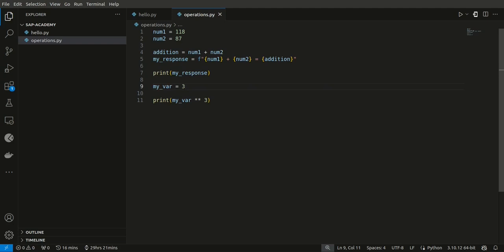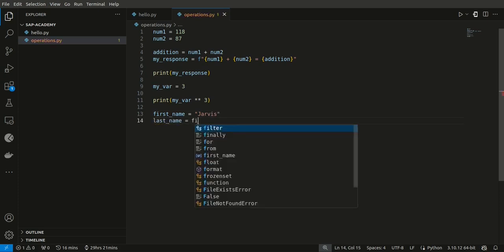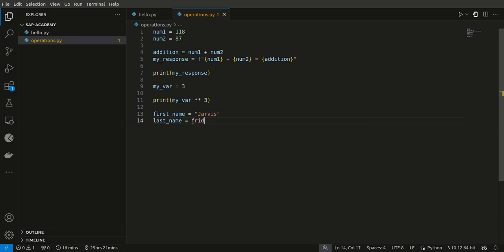But also we can actually add two different strings together. It's called concatenation. So we can add two different strings together for a reason or the other. So let's come back here and try to do something like this. Let me say my first name equals, then let's say Jarvis, last name equals Friday, and now let's try to get the full name using just these two values.